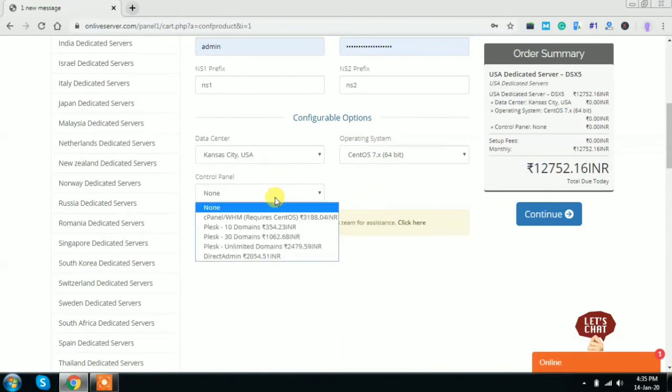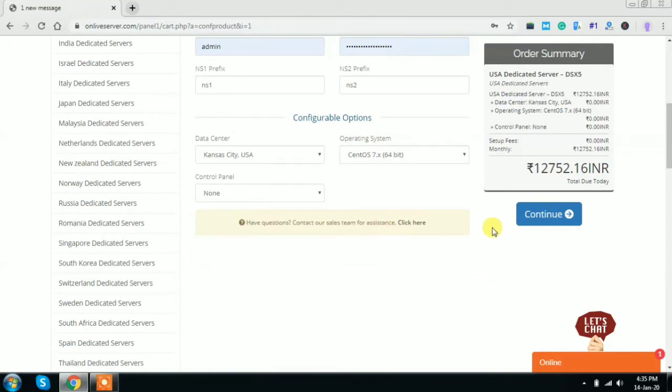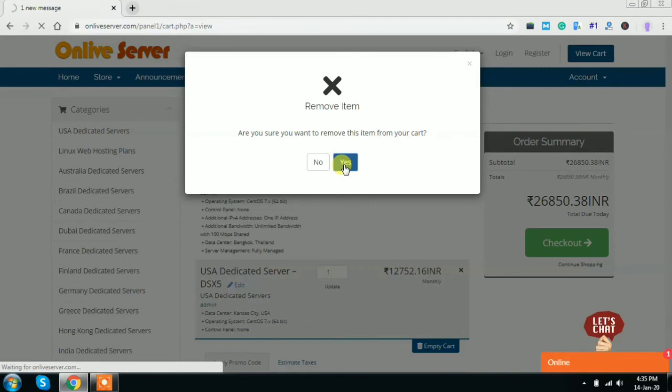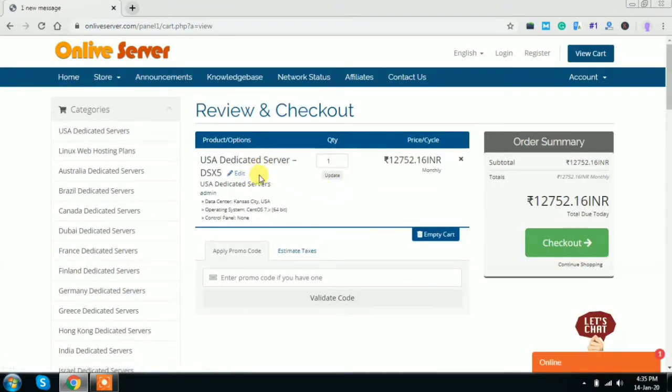Control panel, if you want to have a control panel like WHM panel or Plesk panel, then you can just select it from here. Otherwise, if you're not interested in purchasing a control panel, then just keep it as none, and then you can just continue. As soon as you click on continue, you will be redirected to the final page. Now here, let me delete this plan. Okay, so here you can find this is the USA dedicated server plan, that is DSX5 plan, which is costing you 12,752 rupees. Since I am using it from India, this plan is mentioned in rupees, but if you are using it from some international location, then obviously you will get this price in dollars.